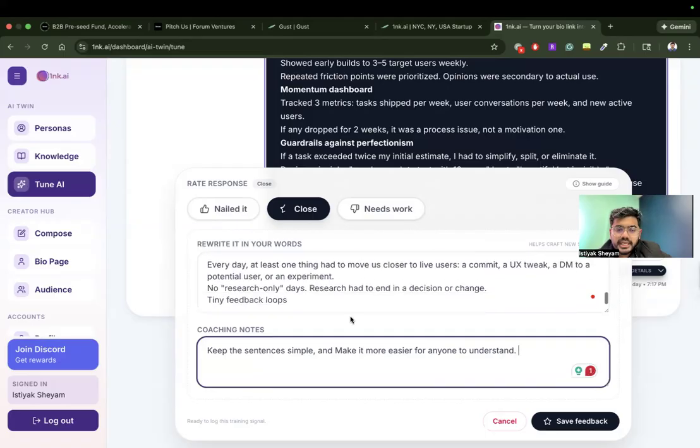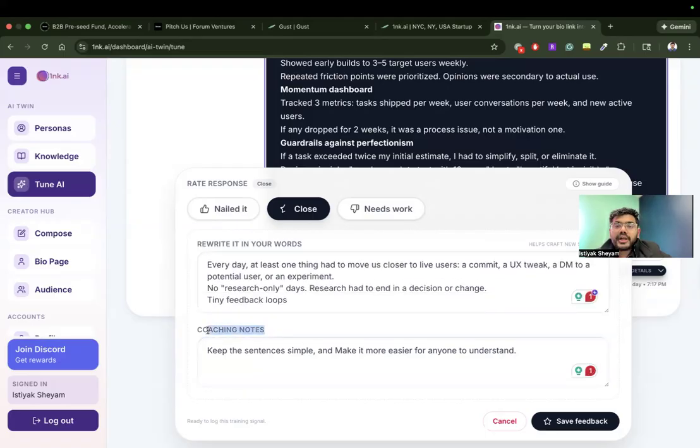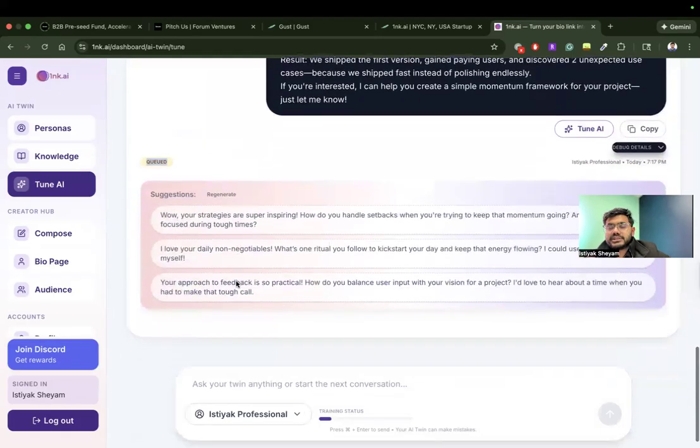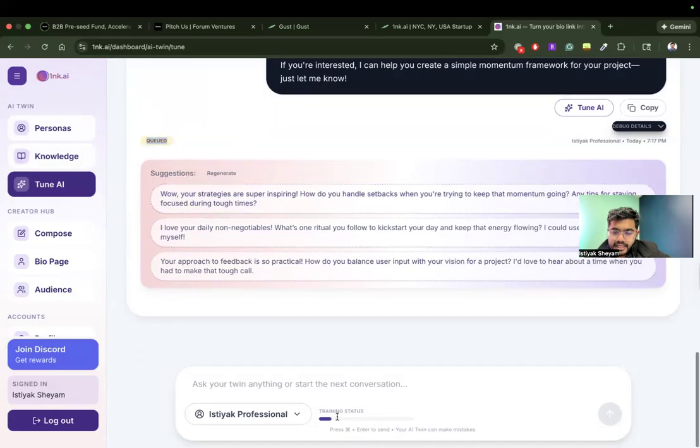So you put in your rewrite, and you also give coaching notes, like what exactly, what direction you want your AI twin to be coached in based on that feedback. You submit that feedback, and it goes through the training process again. As you can see, your training is in the queue, and once it's completed, your AI twin will automatically become smarter and more aligned based on your feedback. So this way, as you keep giving feedback, keep adding more files, and keep training it, your AI gets smarter and smarter. Once this bar is full, that is our current benchmark of the AI twin, and obviously this will improve in the future. Your AI twin will sound a lot like you.